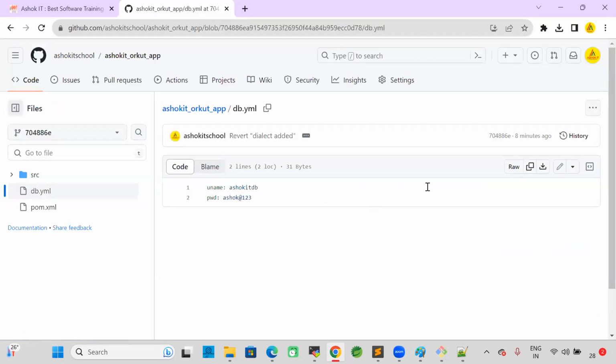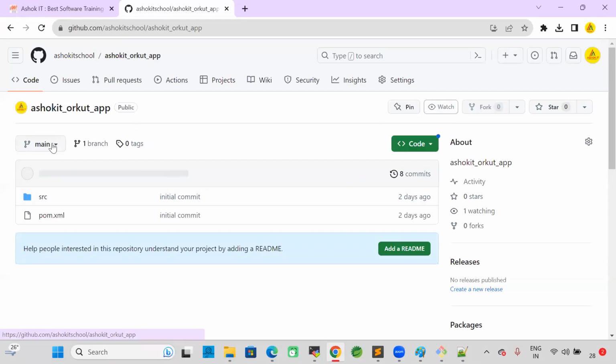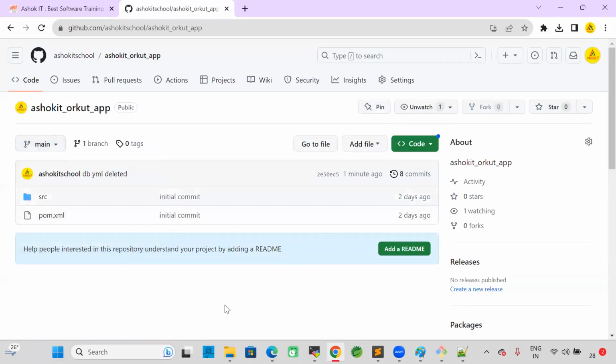If the file is removed, is it removed permanently? No, we have the backup. Do we have the backup of that? Yes, the backup is available. Now in the remote repository that file is not available, but we will have the backup for that. Where will that backup be available? When you go to its commit ID, we can see the backup.